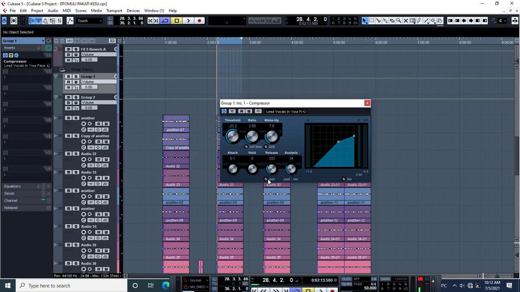My release is on auto. I love to set it myself, at least medium. That 333 is okay. Hold, I have taken it back to 0, and my attack is 0.1. Let us leave that for now.